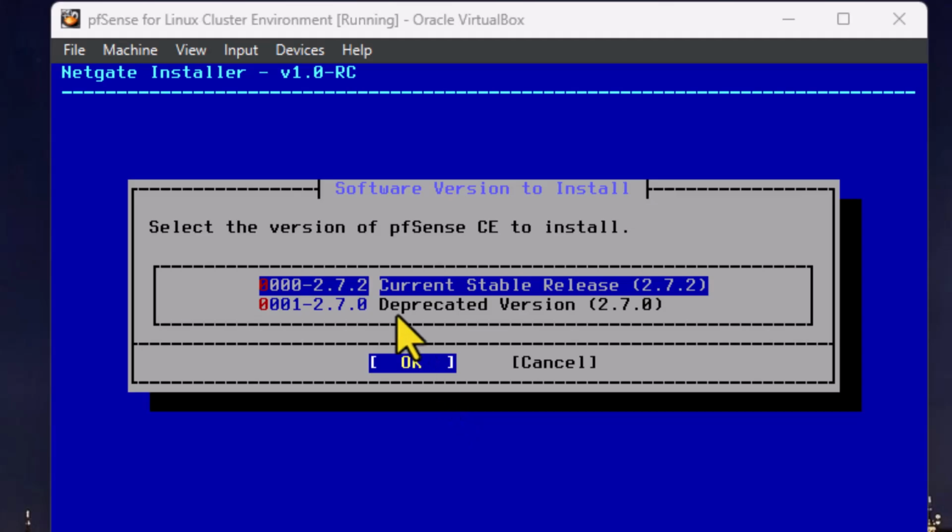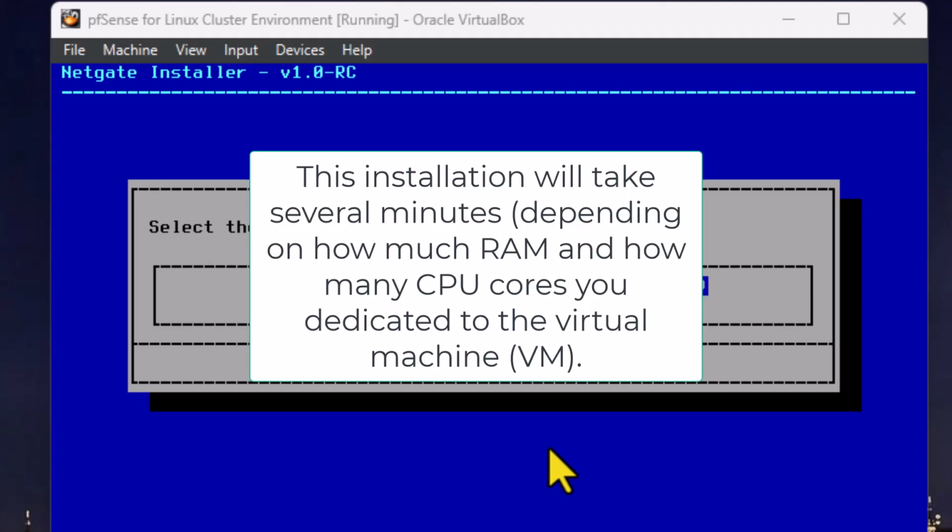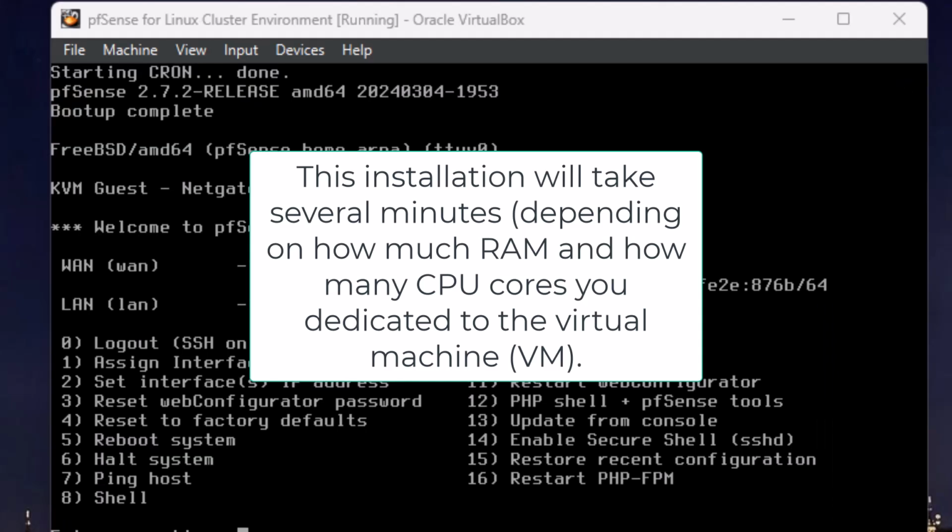Okay. Now it says, what version of pfSense CE do you want to install? We always want to install the stable version. We do not want to install the deprecated version unless we're trying to troubleshoot a problem of some kind, and we don't want the latest and greatest that could be unstable. So this is perfect. Hit OK.